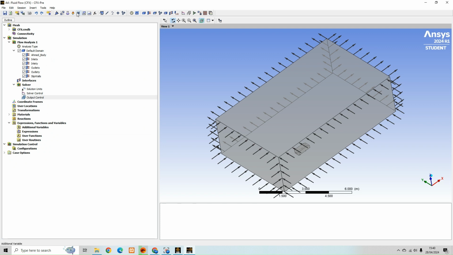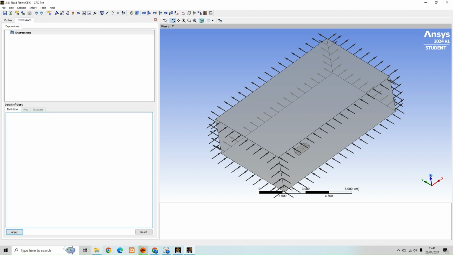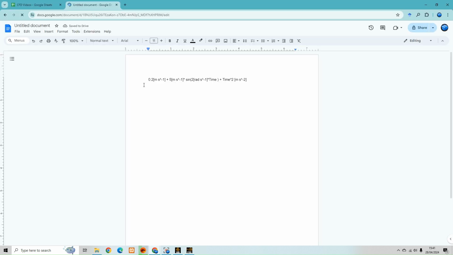We also need to add our gust profile. So we can create an expression and call it Gust. And then we apply our definition in there. Okay, so here's one I made earlier kind of thing. So we've got 3 kind of group terms for our wind. So first is just a little offset.